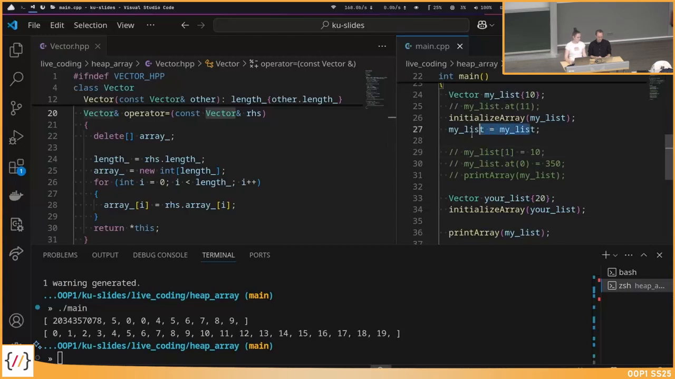Because what happens if we do that? We will go into this operator and delete the memory of my list. Because, of course, in the assignment operator, we want to delete the left-hand side because we now want the left-hand side to be the right-hand side. So we always delete the array of my list, but then we also delete it of the right-hand side because it's the same object. And then the length assignment will work.